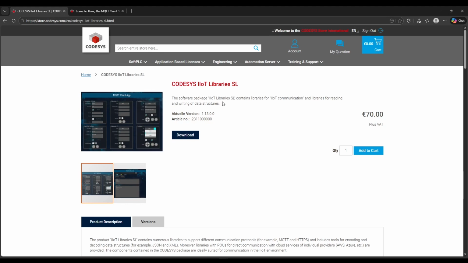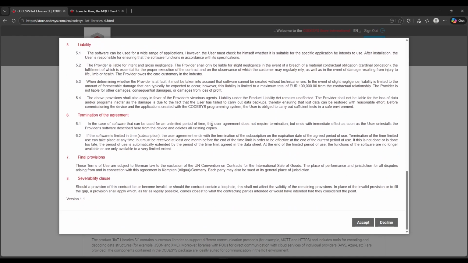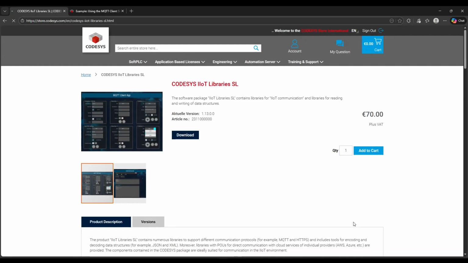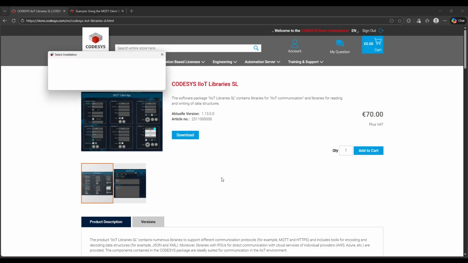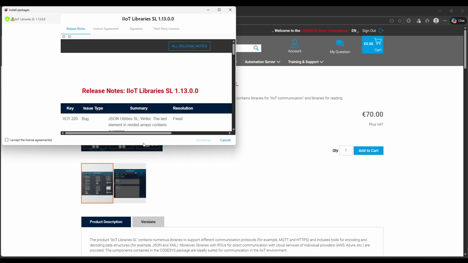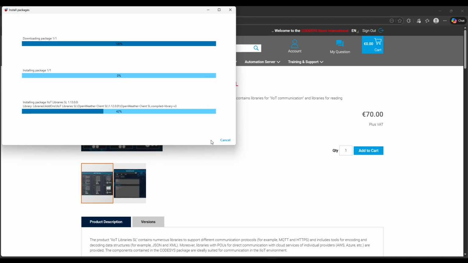First, download the IoT Libraries SL package from the CODESYS store. The package includes demo functionality, which allows you to test the library for 30 minutes during development. Once you have the package, open it using CODESYS installer and select the environment you want to work with. In this case, we are using 3.5 SP19 patch 4. From there, the installer wizard will prompt you to continue.